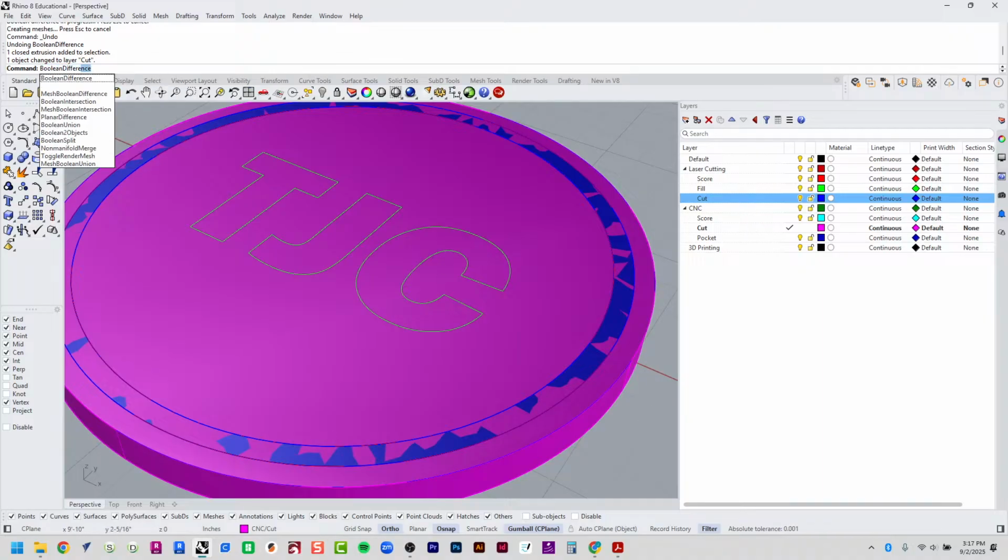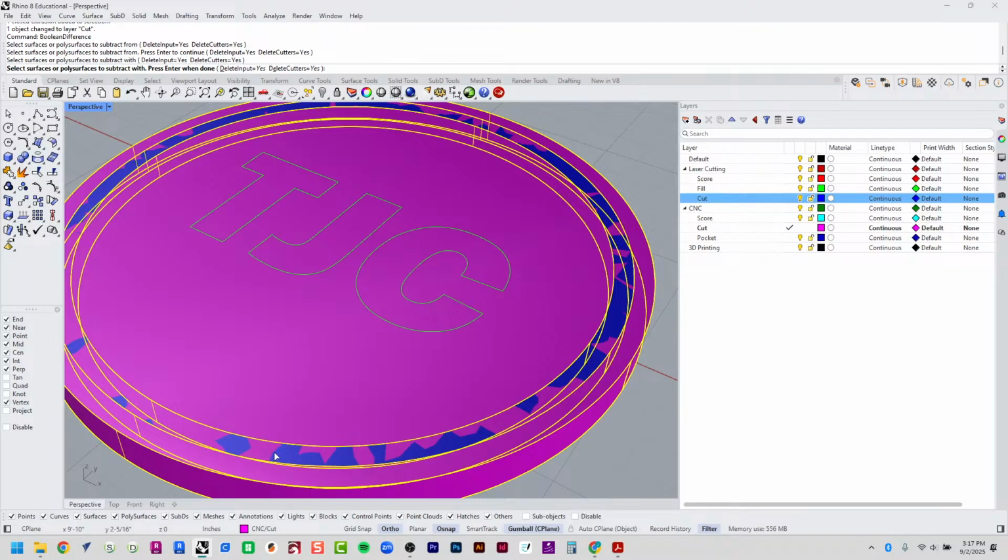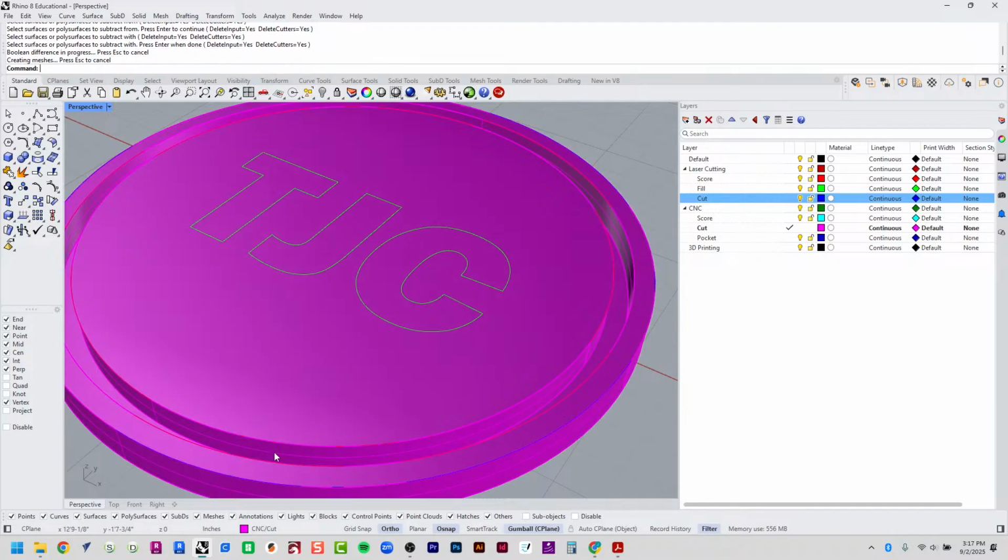Boolean difference. Press space bar, enter, or right click. Select surfaces or poly surfaces to subtract from. I'm going to select that 4-inch pink circle. Press enter to continue. I'm going to select the blue poly surface. Press enter to continue, and that'll dig out a 3/16 inch trench in my coaster.